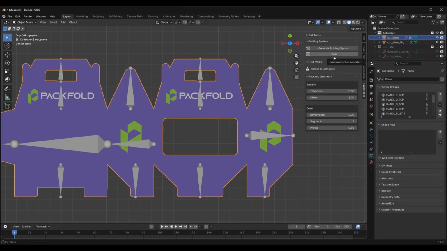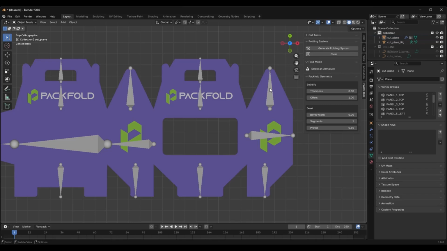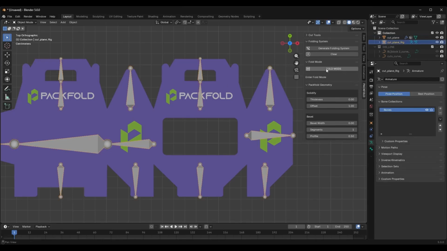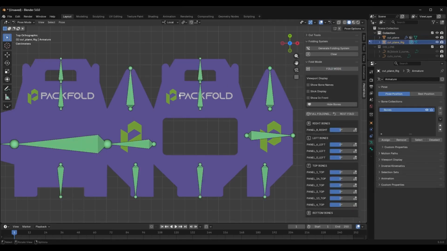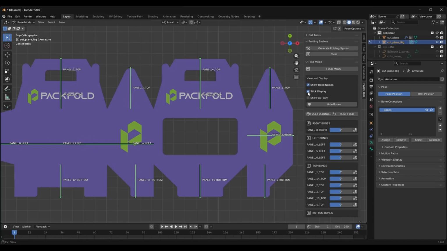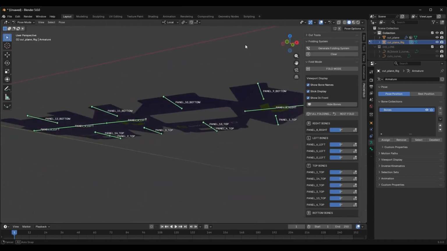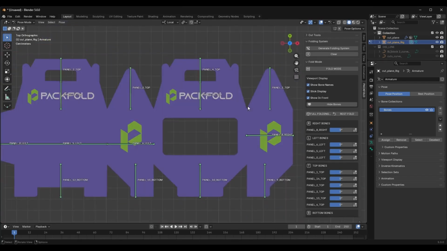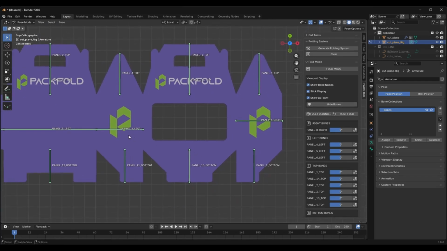So this button is just for clearing. Okay, after that we select our armature and we enter the fold mode. The fold mode got some updates as well. We can show names as before, and stick display and show in front, so we can see the armature from any angle.